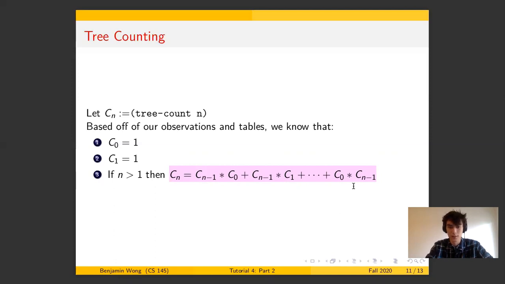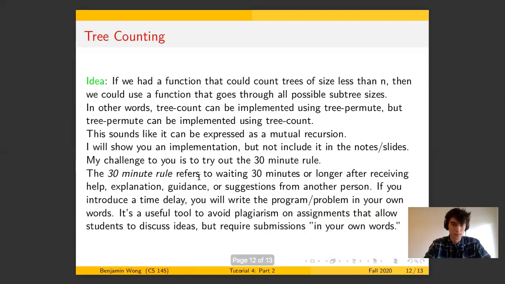This pattern is almost reminiscent of some of the sum2 and other recursive examples we've seen, where you have two quantities and you switch them and do some computations on them. You increase one and you decrease the other. So how this works is by enumerating all the possibilities for the left and right subtrees. So here's the idea. If we had a function that could count the trees of size less than n, then we could use that function to go through all possible subtree sizes.